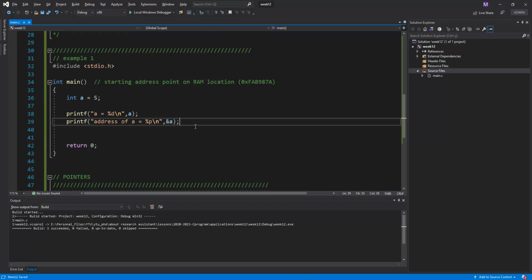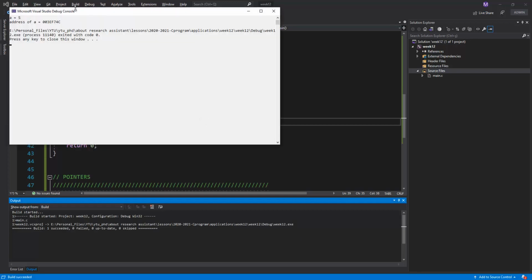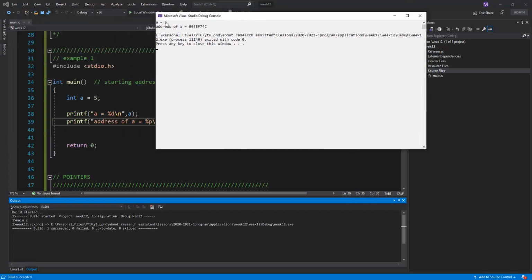If I run this program, the value of a is equal to 5. But the address of a is equal to what?